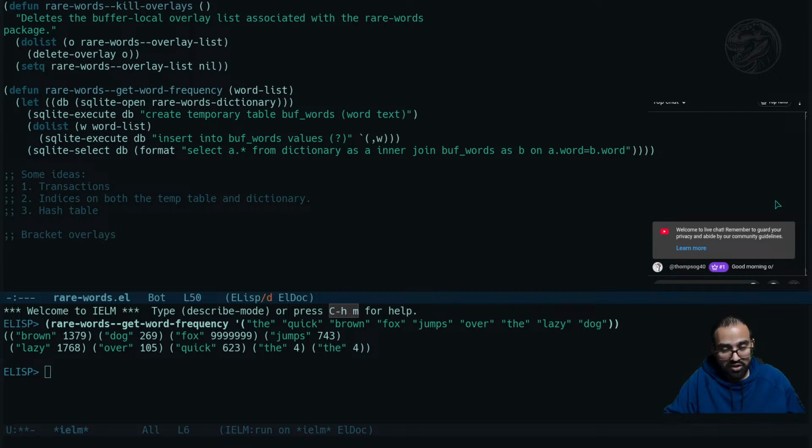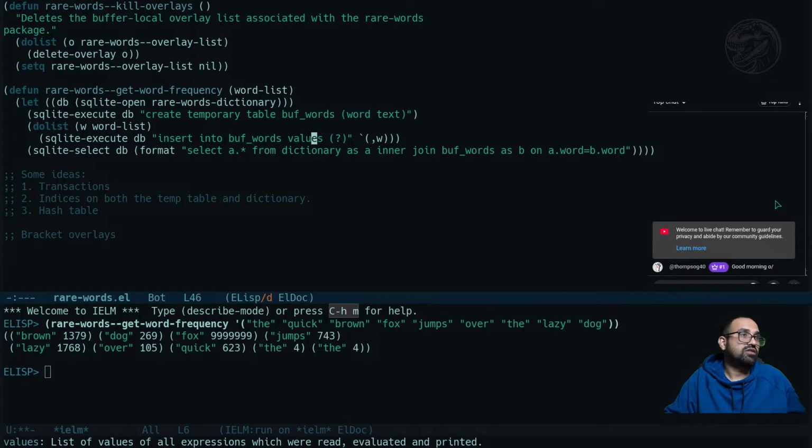We want to use transactions. What transactions do is allow our SQLite database to do several insert statements all at once. So up here, when we're creating this temporary table, if we do all of these insert statements at once through a single transaction, that might be more efficient than using a single transaction per insert, which is the default method.